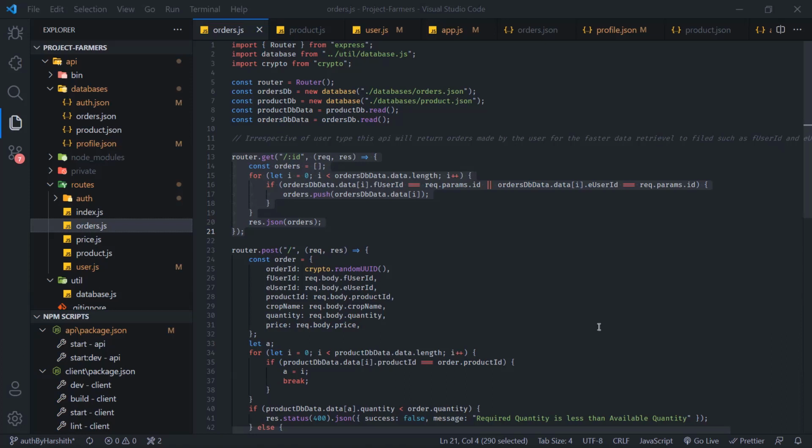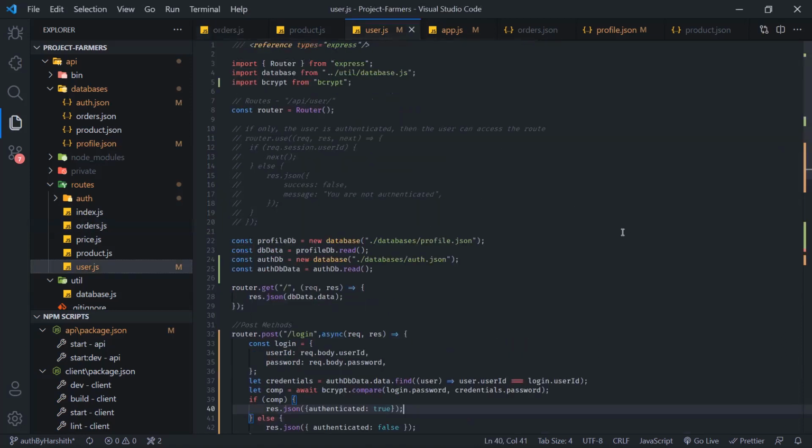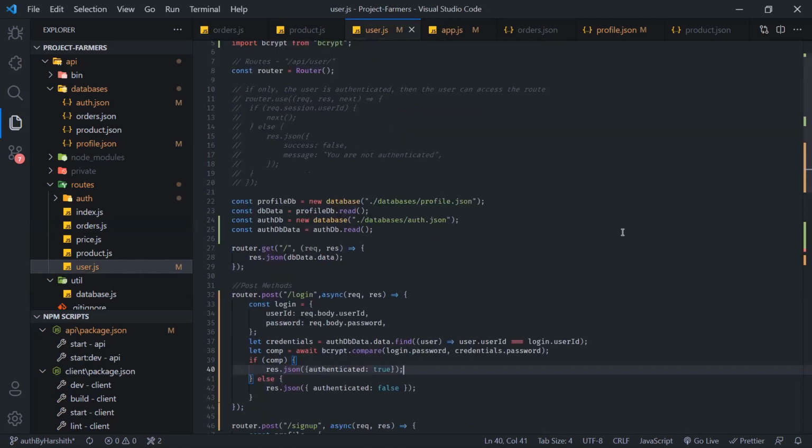So basically we'll be starting with our user.js file. In the user.js, we have different methods. First, we'll be initializing an instance of our database class, and then we'll be reading the data inside each database using that class.